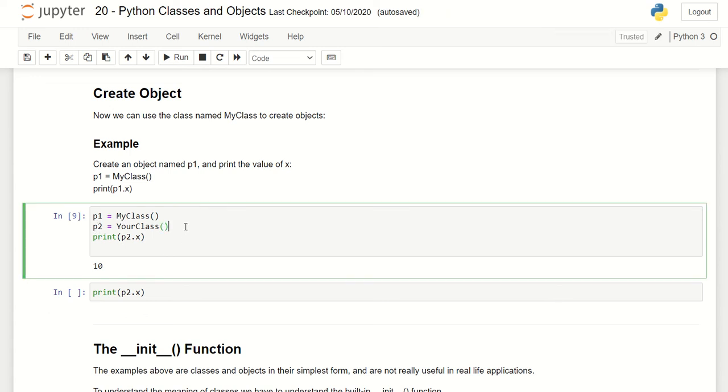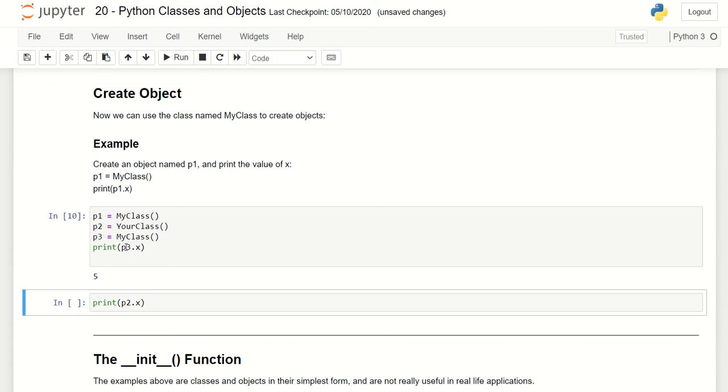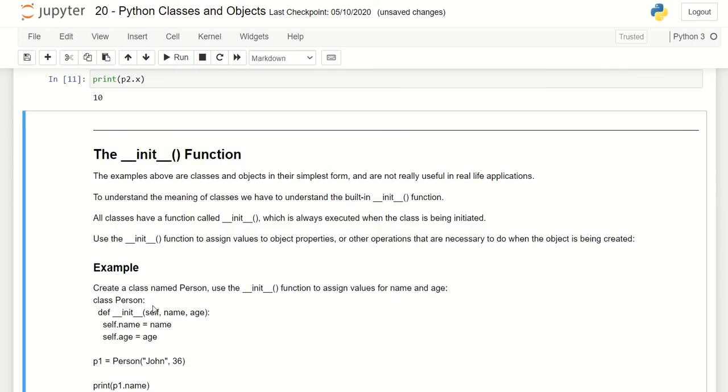You can also repeat the same process. For example, if I put P3 equals myClass, now P3 is a different object, but is created by the same class, myClass. So P3 will return the value 5. Okay, in this example, P2 will return 10.